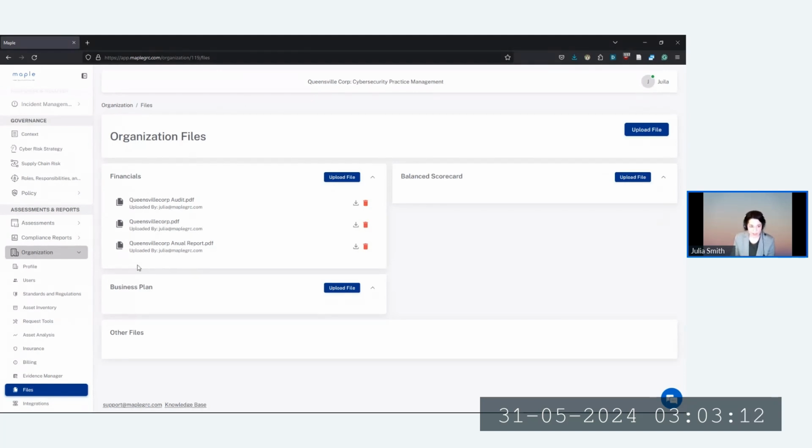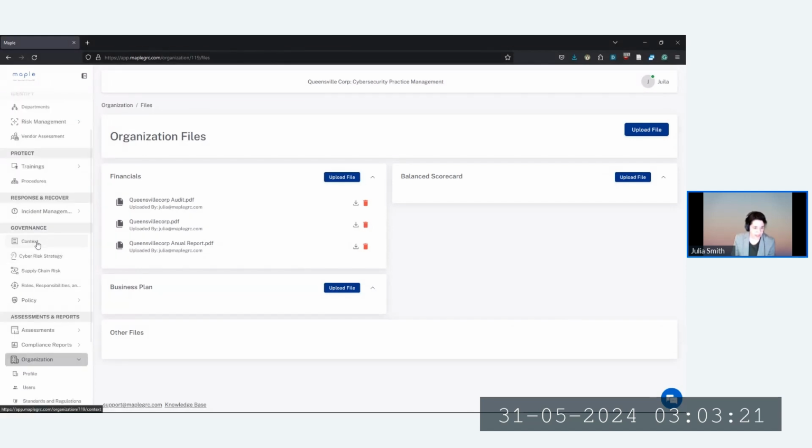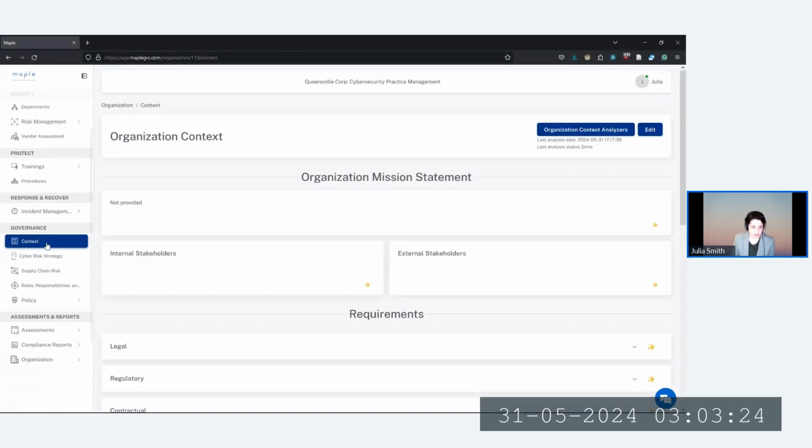And that brings us to the next step, which is filling out the organization context. You can find context up here under governance, so we're going to click on that. Once you fill out those files, you'll see this organization context analyzer. You want to click this. I've already done it, but it'll just take a couple seconds and then it'll help you with generating suggestions. Those suggestions, you can find them here.